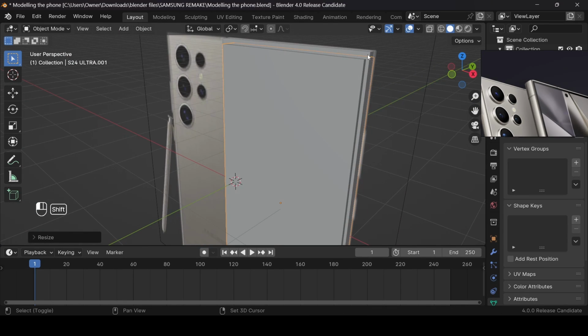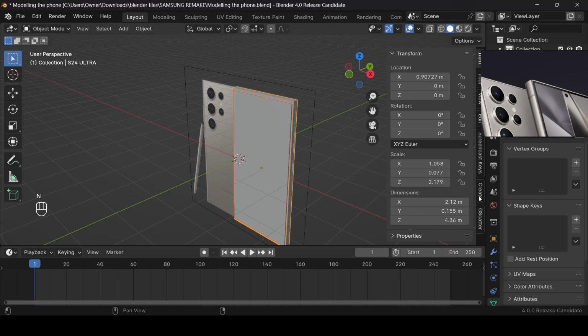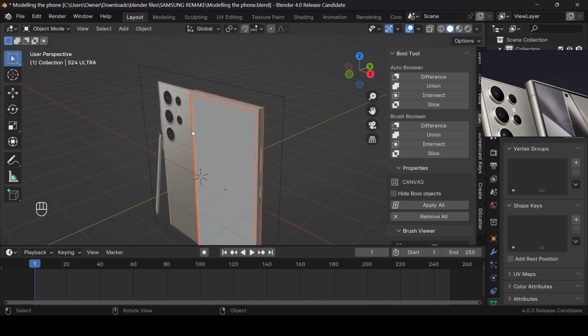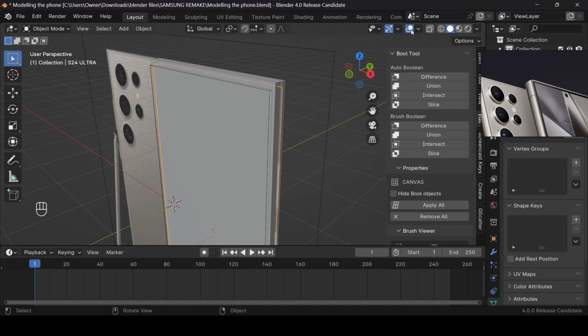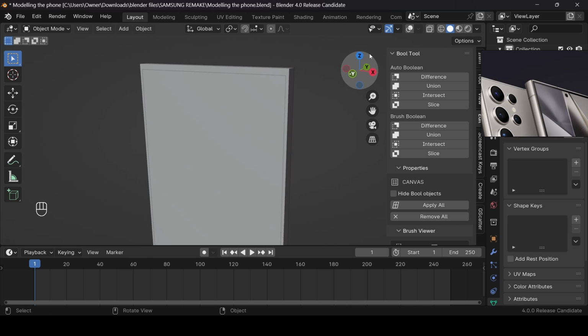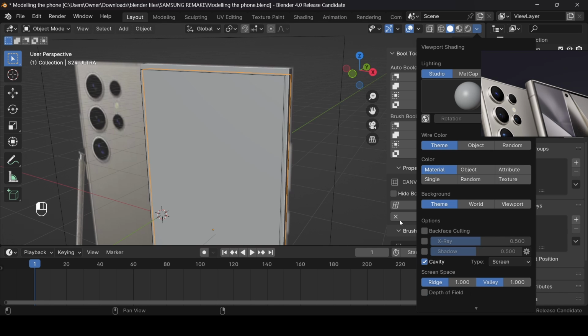With that done now, what we'll do is simple. I'm just going to Shift click on the phone, and then I'm going to press N to bring my sidebar here. Then in my edit here, I'm going to come to the Bool Tool, and then I'm just going to select slice boolean. So with that done, let me just turn off overlay so you can see. So you can see that we have this outline here, which is cool and what we want. So let me turn it back on, and also I'm just going to turn on cavity.